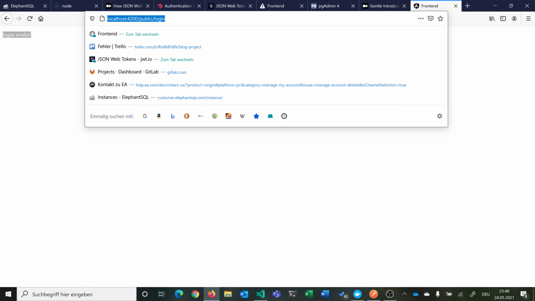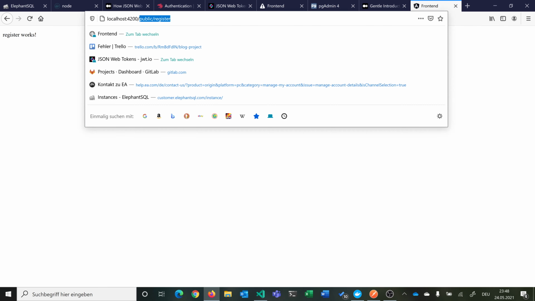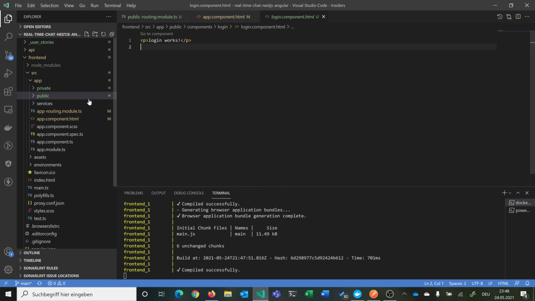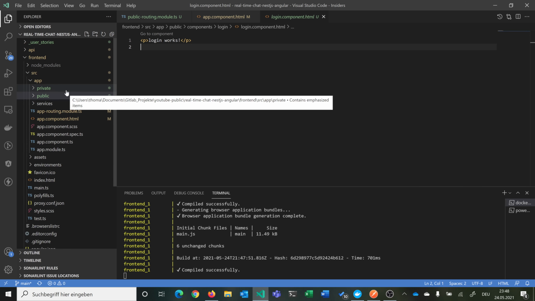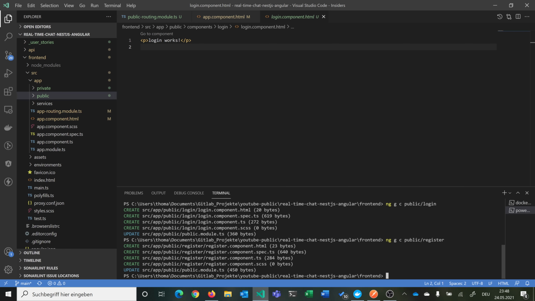Then we can, for example, also check for register. You see register works, and we could go to private/dashboard, and then we see dashboard works. So the first thing that we don't want is to access our private route directly without having a JWT. So what we can implement is an authentication guard.